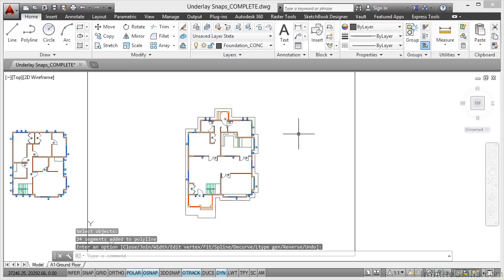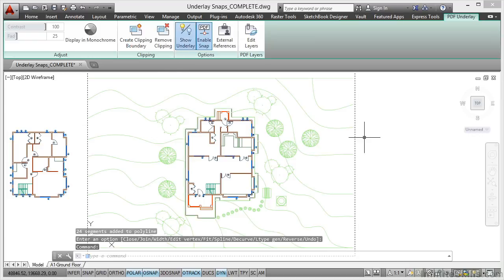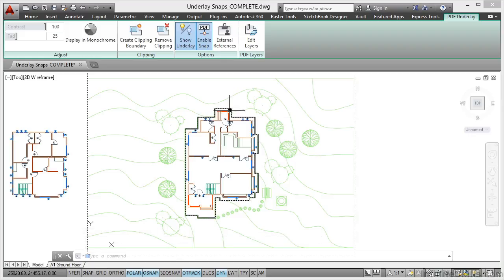And there's my polyline. Now I select the edge of the PDF underlay, show the underlay again, and there we go. I've now got a polyline that shows my foundation all the way around the information that was on just a PDF in AutoCAD, using that as an underlay reference.